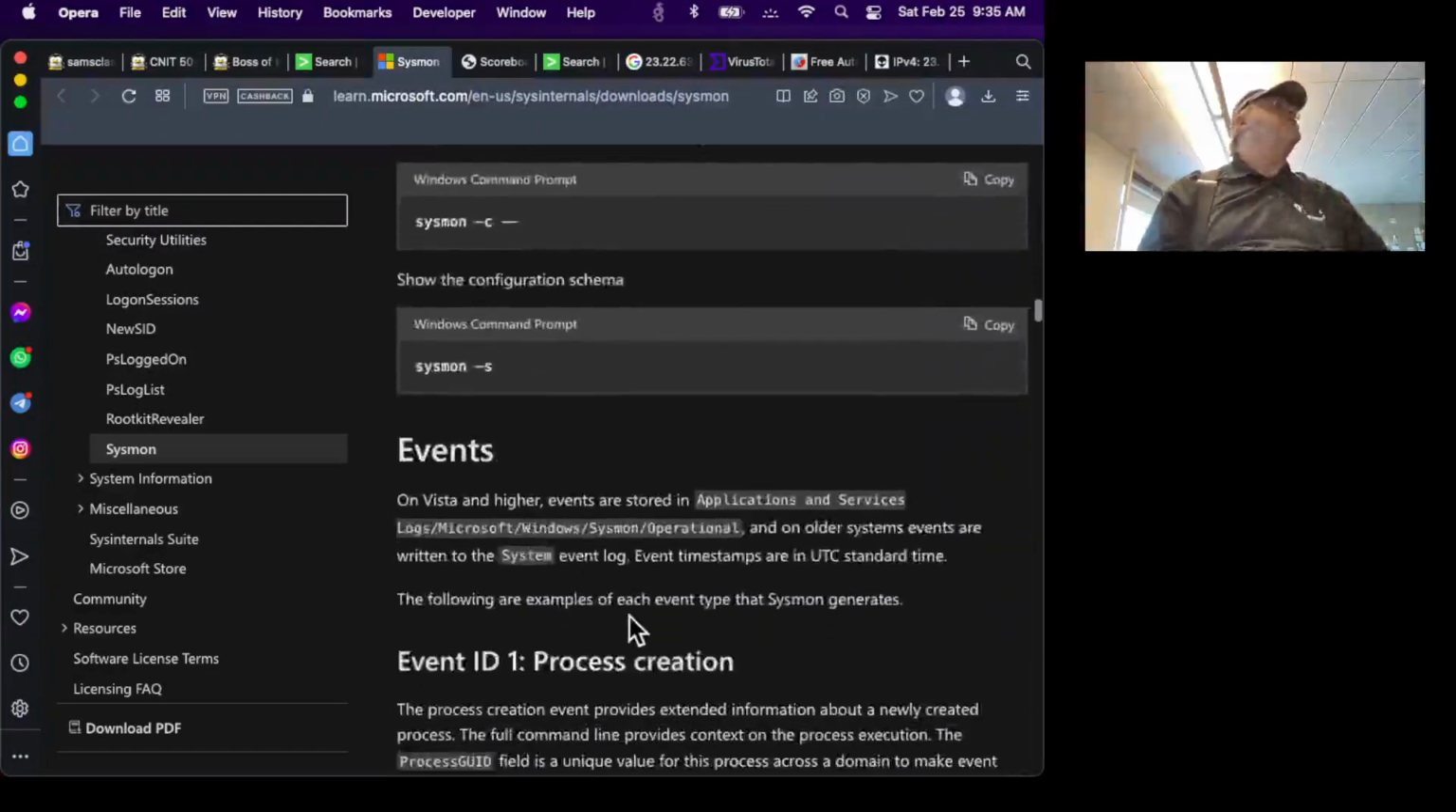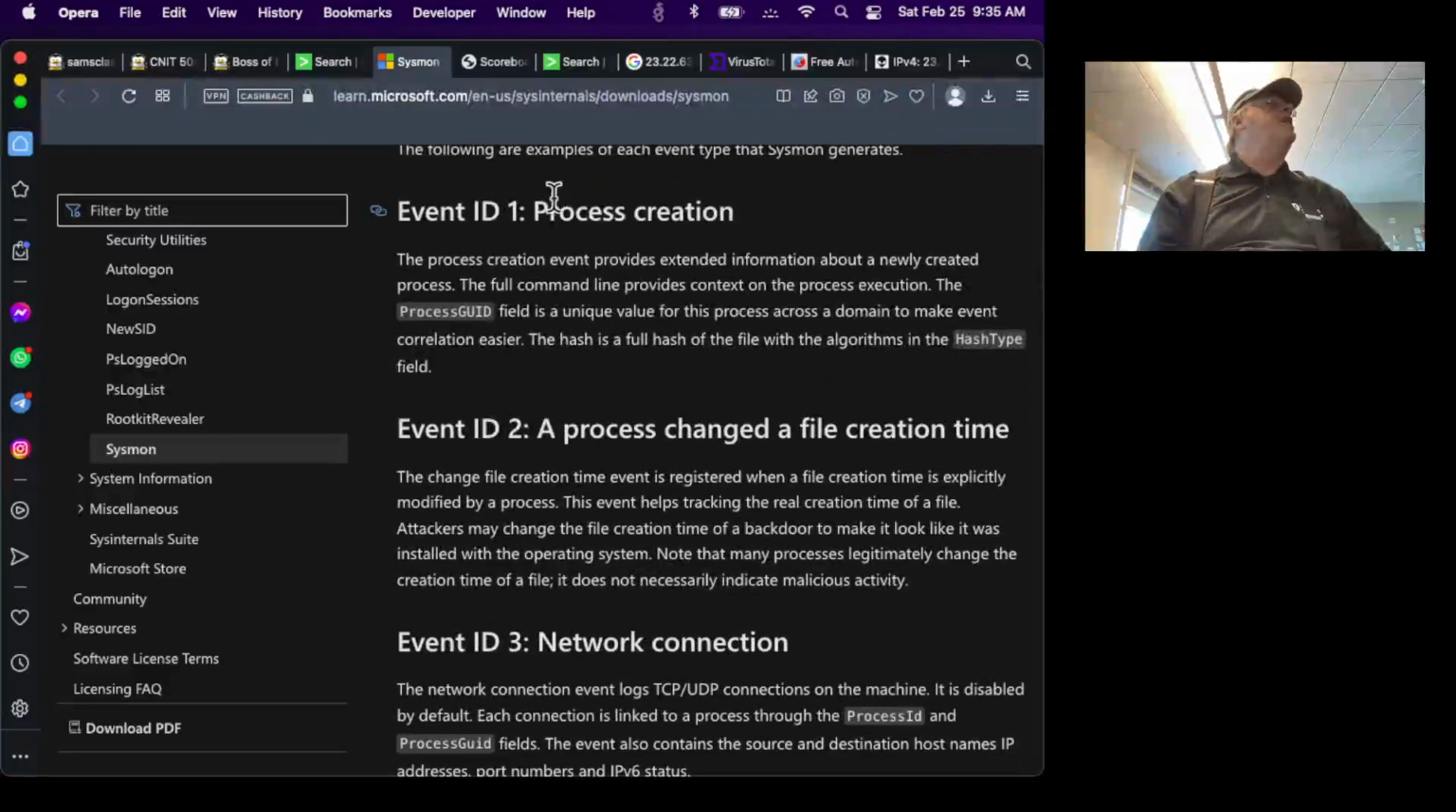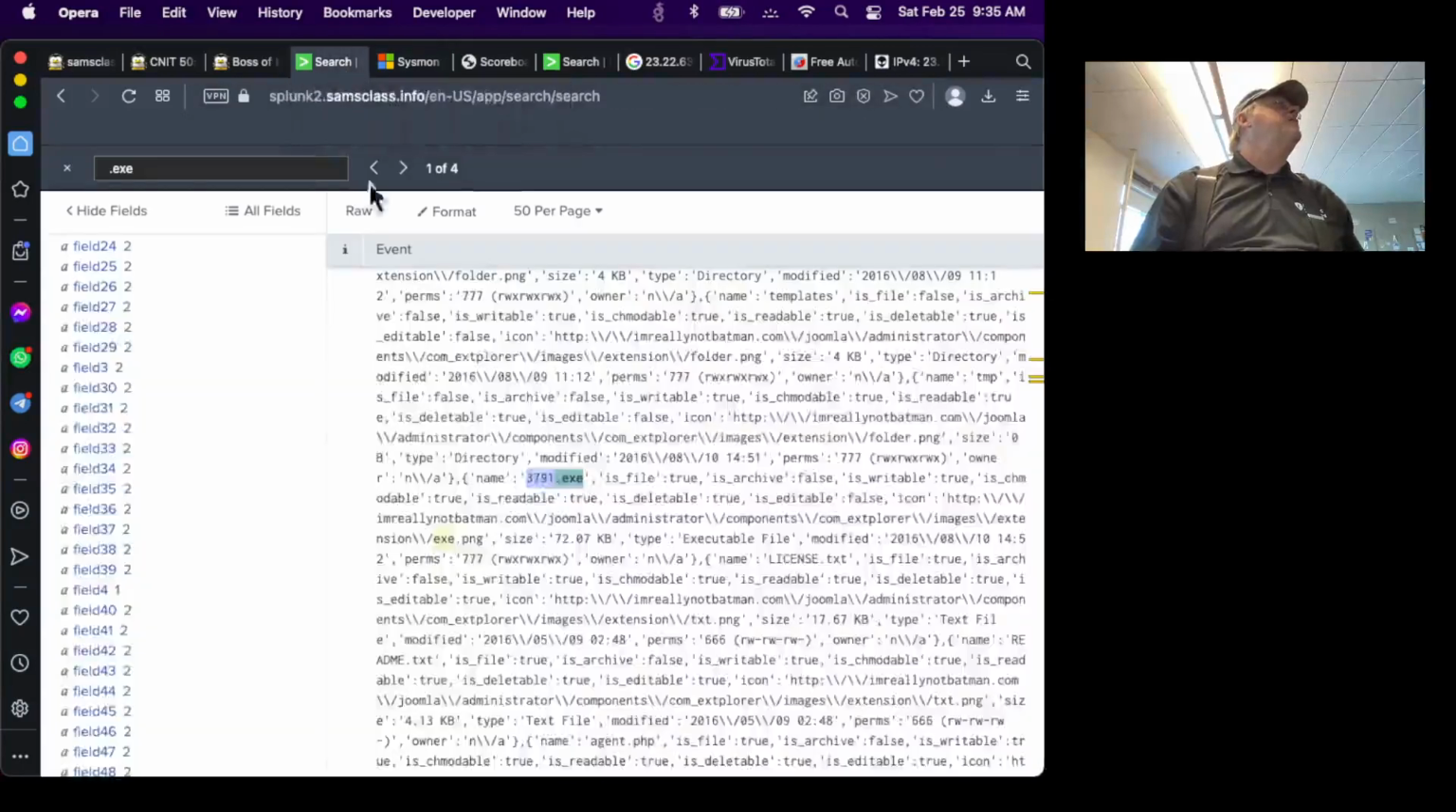This is telling you how to install it. It's already there. Event 1 is creating a process. 2 is a process changing file creation time and network connection. And all we want here is process creation. Every time you run a program, it launches a process, and the person downloaded that executable, and then they ran it. So clearly, there's going to be an event ID 1 sysmon event related to that process.